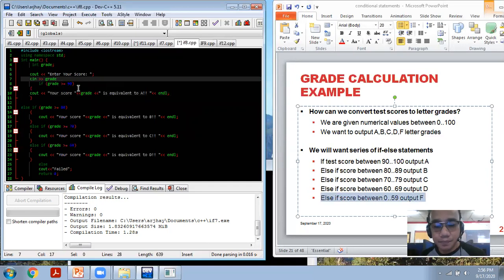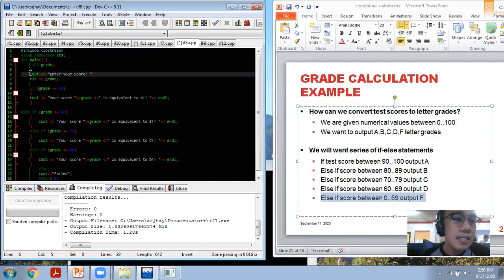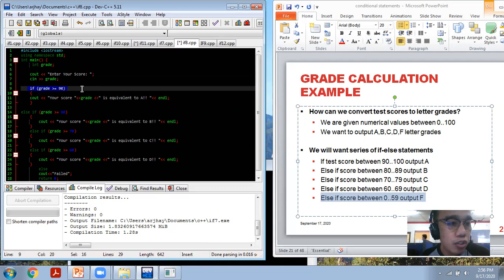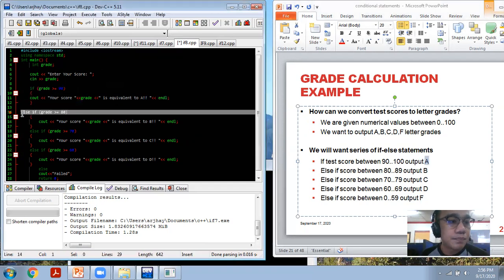So we have your C out. Okay, C out, enter your score. We have the C in grade. Okay, so we have your first condition. If grade is greater than or equal to 90, ang score daw is A. Ayun. Else if grade is greater than equal to 80, B.